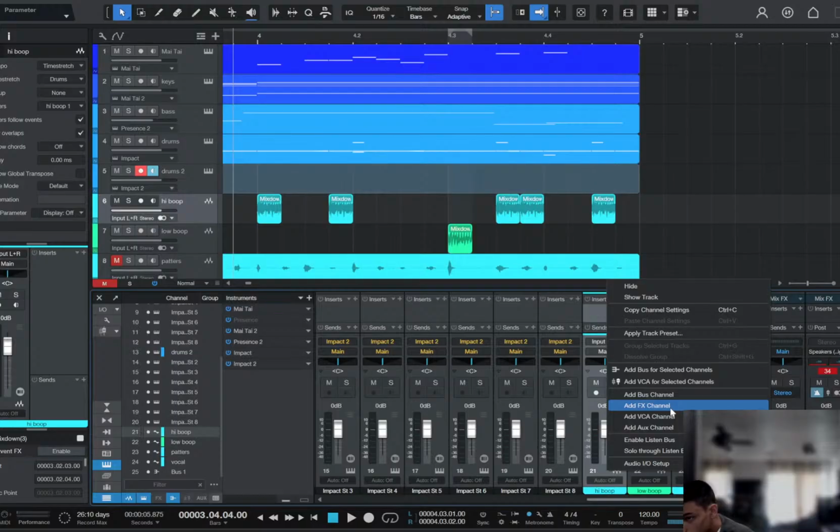Select the first drum track, hold down Shift, and click the last drum track. Then right-click somewhere on the tracks and choose Add Bus for selected channels. We can now name this drums and check it out when I hit play. I can turn the drums up and down, and then I can add a plugin to the entire drum mix.